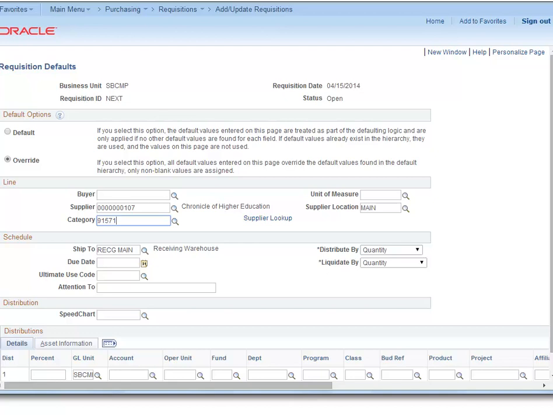Next, assign the category code. It is a required field on the requisition, and there is a list of the most commonly used codes in the Requisition Training Guide. You can use the lookup icon to choose data for this field. However, for this example, we will type the advertisement code in ourselves, 91571.